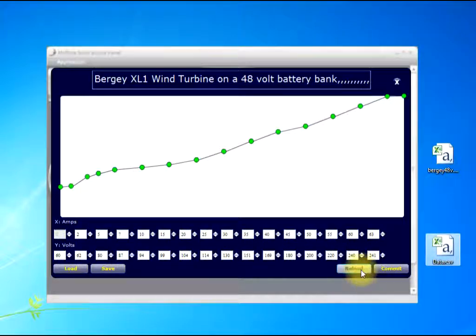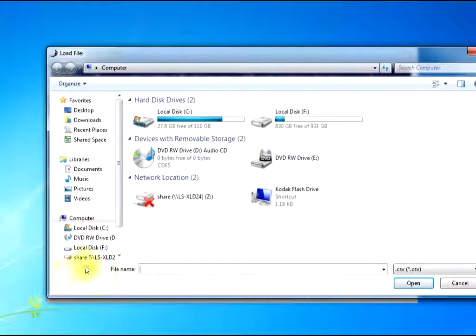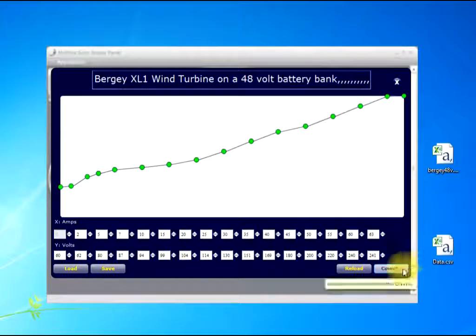So basically, to recap, if you want to put a curve in the Classic, you click Load, and you find the file on your computer, and you click Open. And then when it's there, you have to click the commit button to save it to the Classic. And that concludes putting a wind curve into the Classic using the local app.